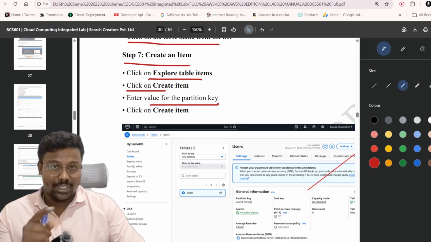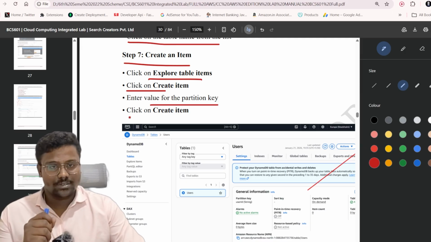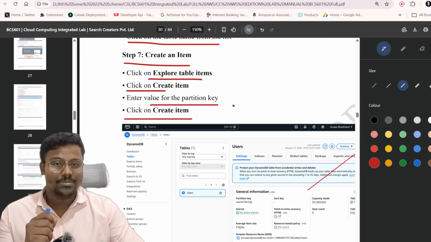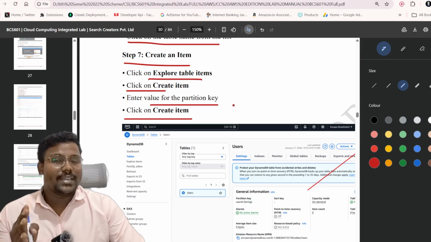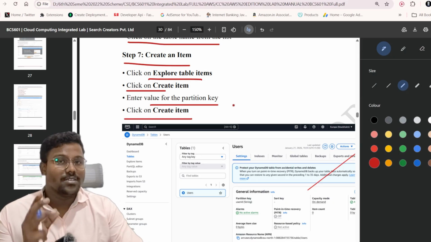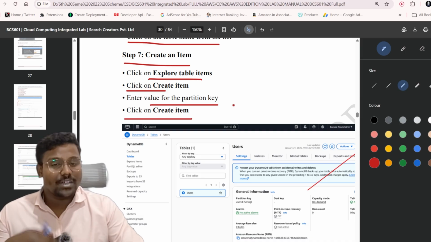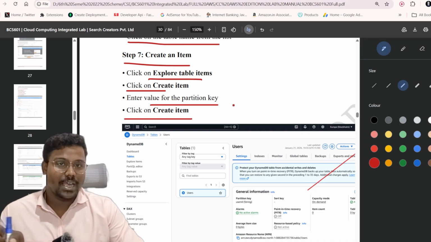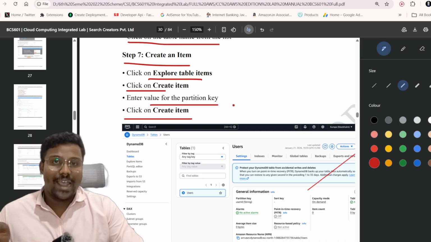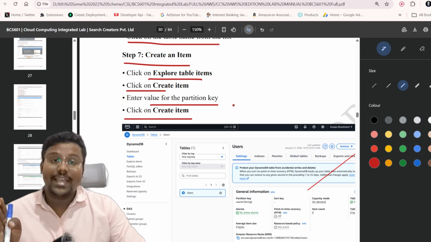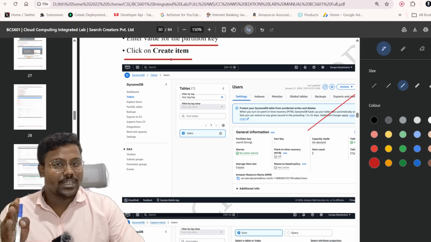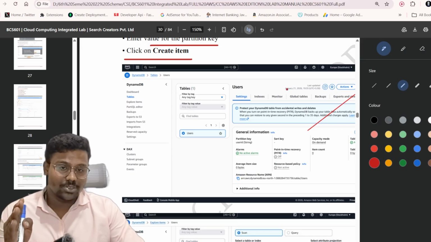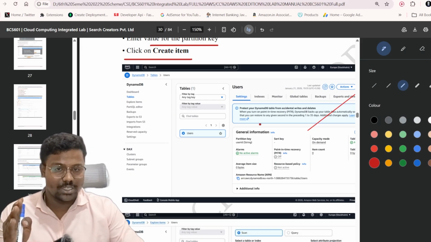Click on create item. A table contains values, some names and strings like these things. For example, entering e-card websites and some banking transactions, like that you should create items here. Like this you're going to create items, and you will see this interface after clearing this.